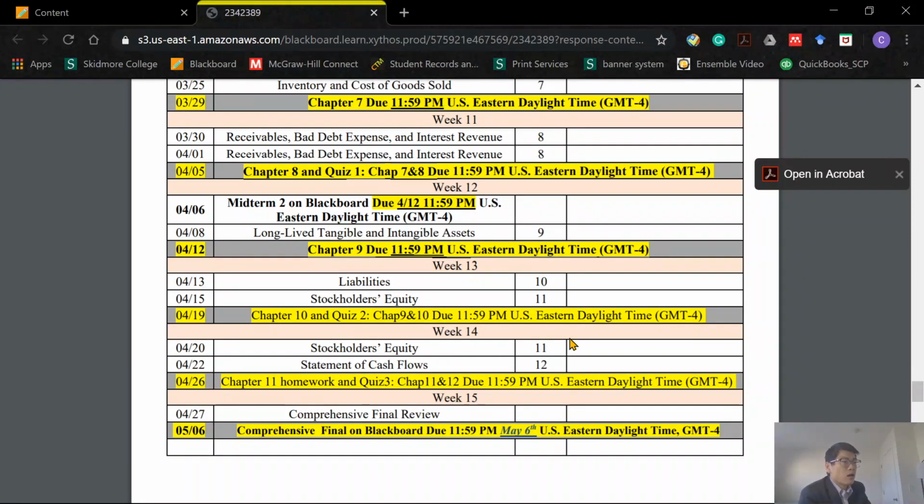And all of these assignments, homework, bonus reading, exams, and quizzes have deadlines in Eastern Daylight Time, GMT -4. If you are in a different time zone, make sure you adjust your time to the Eastern Daylight Time zone. All these deadlines are set up for Eastern Daylight Time. No matter where you are, you have to adjust your deadlines accordingly.